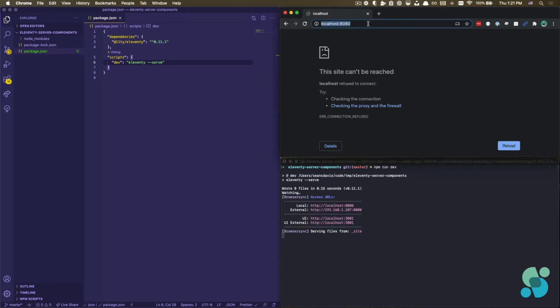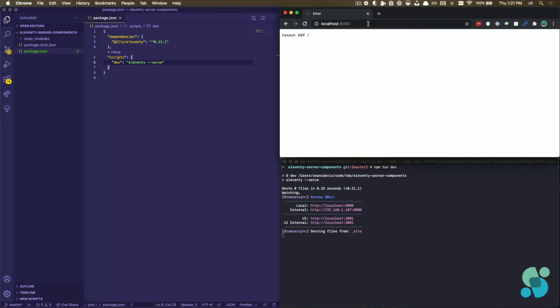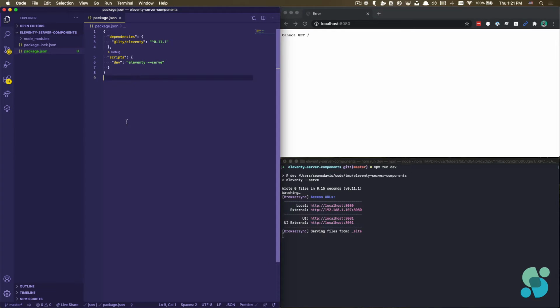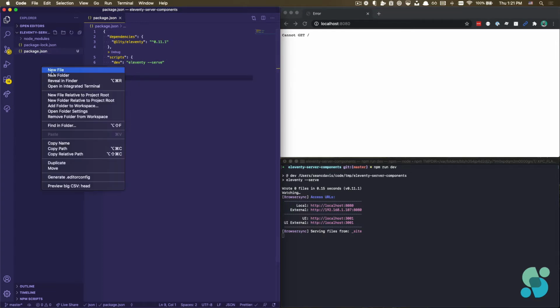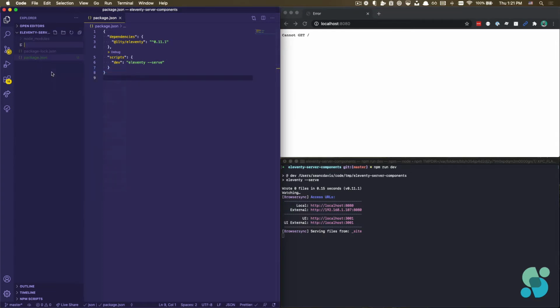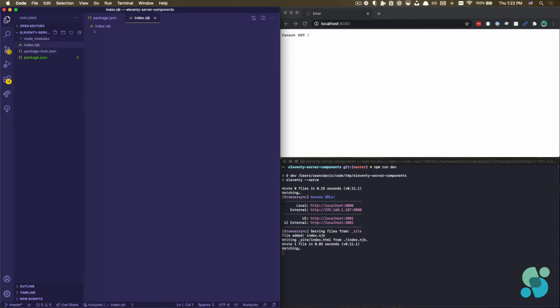So now if I go to localhost:8080, I'll actually have the server running, but I don't have anything there. So what do I have to do? Well, we got to add a page first. So in here, let's go ahead and add a page. And like I said in the intro, we're going to use Nunchucks as our example. So we're going to call this index.njk.